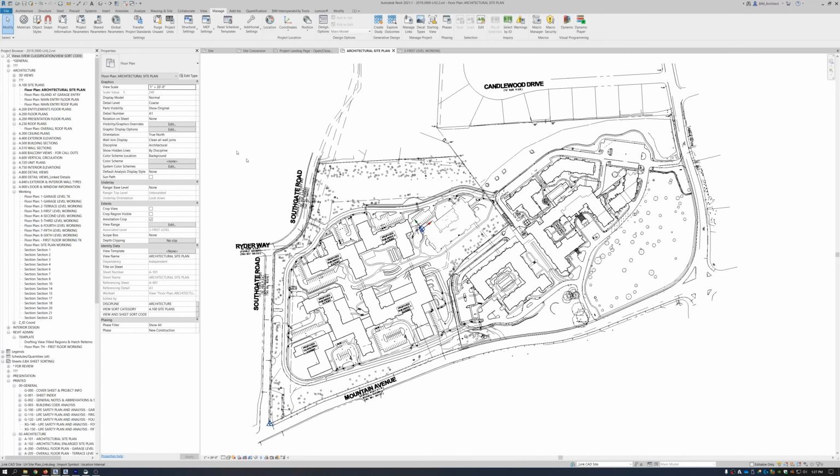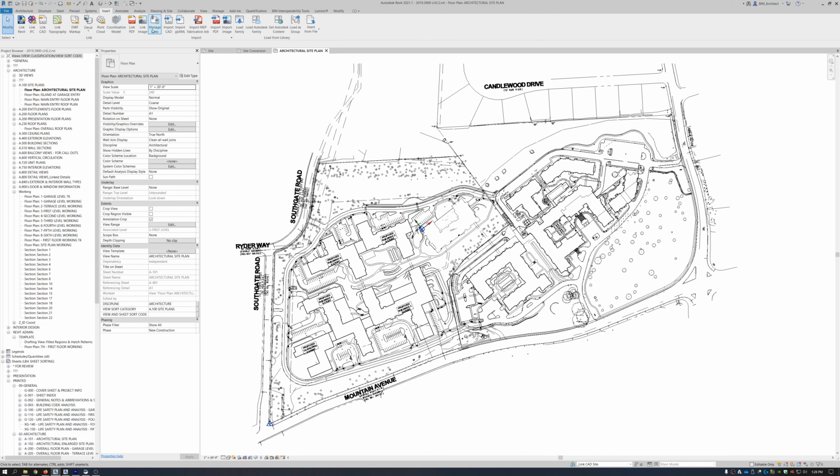So let's go ahead and save this file, and we're going to synchronize. Let's import one of these other buildings and then publish coordinates to it. Okay, so I'm going to link in, I think this is 1.6. I may be wrong, but let's go ahead and just try to link that in.